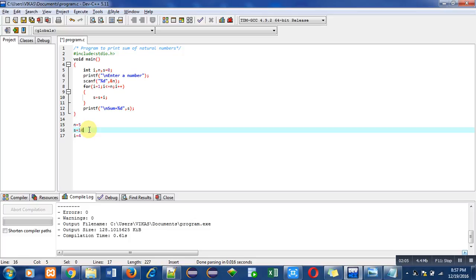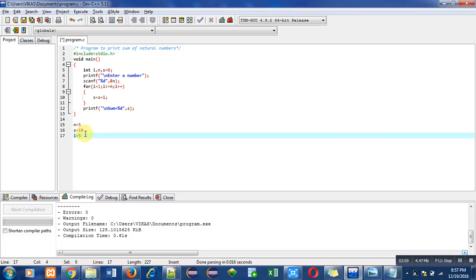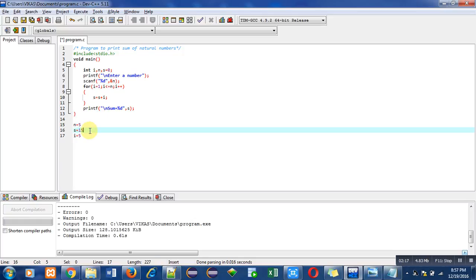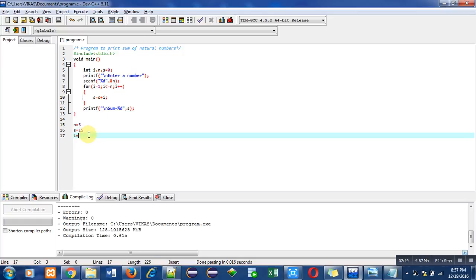Then i plus plus will make the value of i 5. Then 5 is less than or equal to 5, the condition is true. Then s is 10 and i is 5, so the current value of s will be 15. And i plus plus will make the value of i 6. Now 6 less than or equal to 5, here the condition is false, which means the for loop will be terminated and this printf will print the value of s on the console, which is 15. So the sum of values from 1 to 5 is 15.